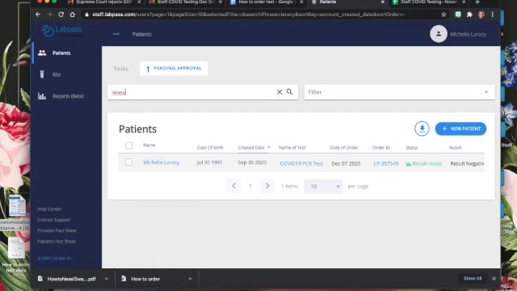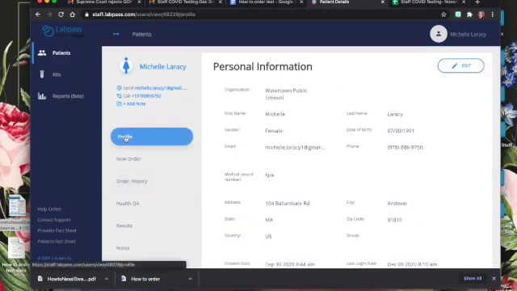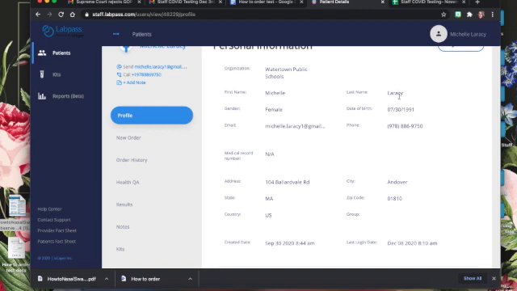This is for ordering a test for someone in the LabPass system if you guys are doing individual testing either for staff or students. As you can see, I just verified last name and date of birth. The profile is where you're going to go in and find everyone's information.